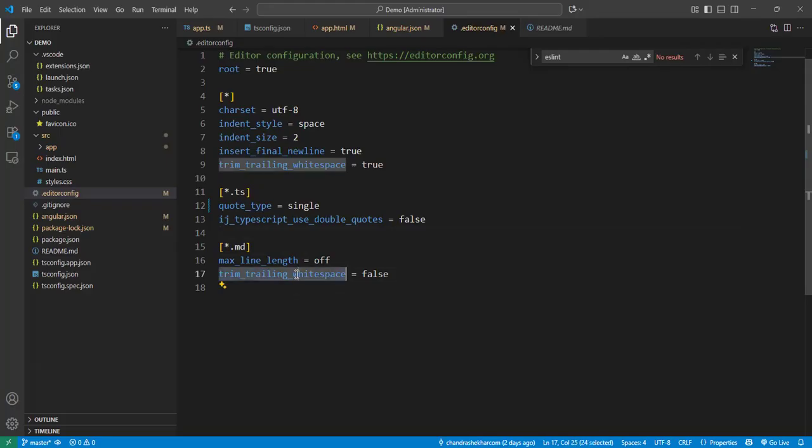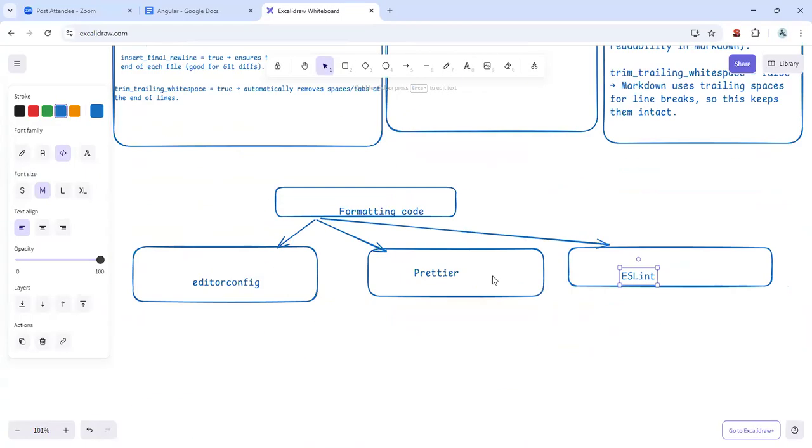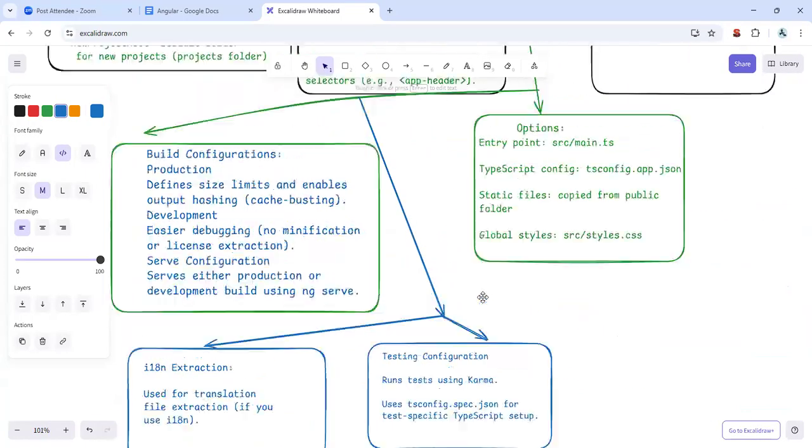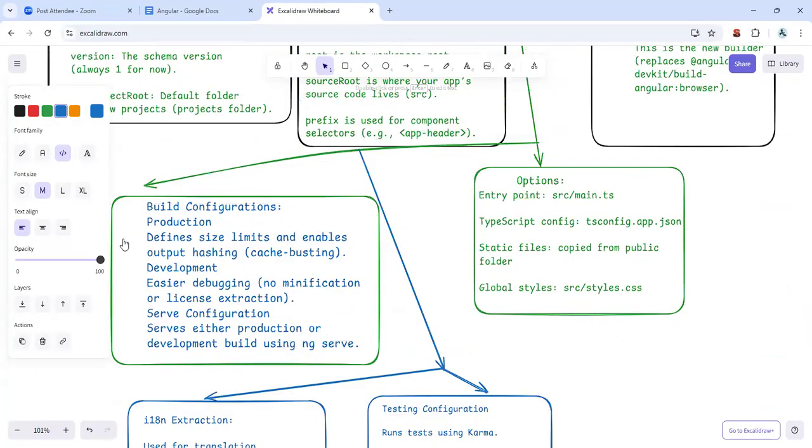Trim trailing whitespace is used for space related things. These formatting things are for the core purpose, but if you write the code, you do not need these things. Only for understanding purposes we are telling you what the code project is, which files are created by default, and what the meaning of each file is.